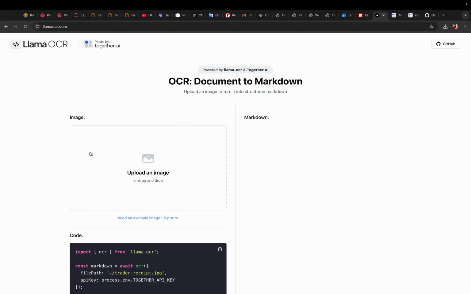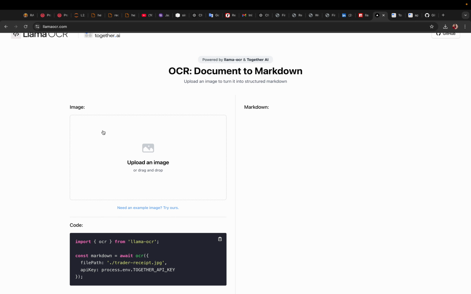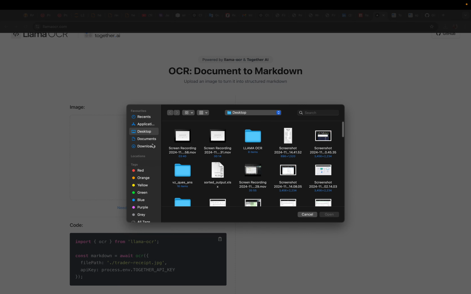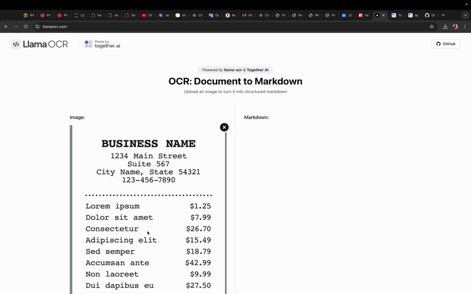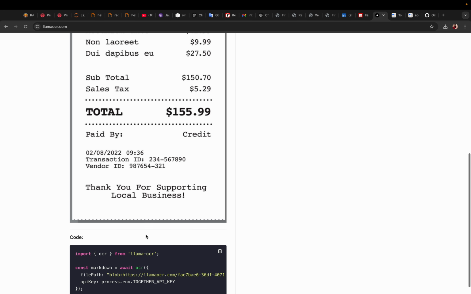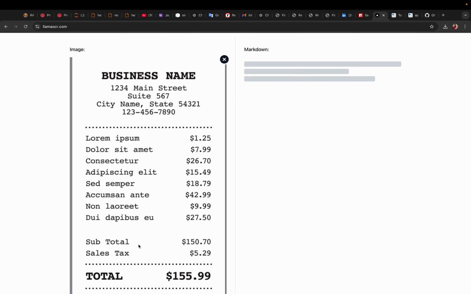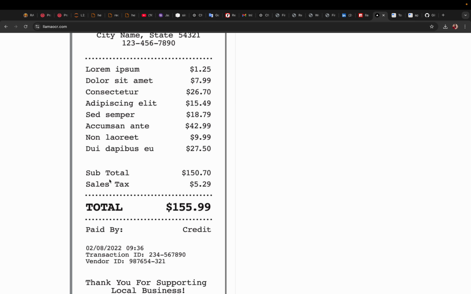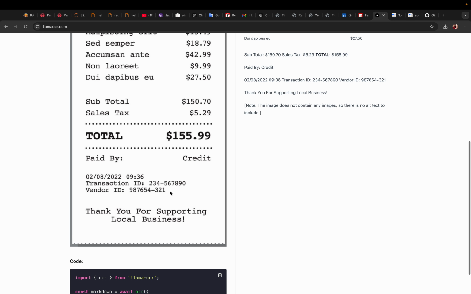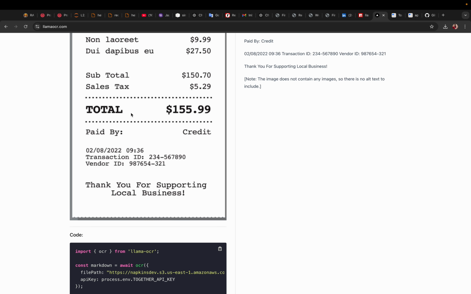Here you can see that there are three tabs. First is to upload our image, second is a code tab in which all the OCR code is written, and in the markdown tab you will see the extracted image outputs. When I click on this and upload some images, here I upload one of my bills. This is my bill, and it contains information like the business name, the address, some items which I purchased, and my total amount. All the thank you notes, dates, and transaction ID are there in my bill.